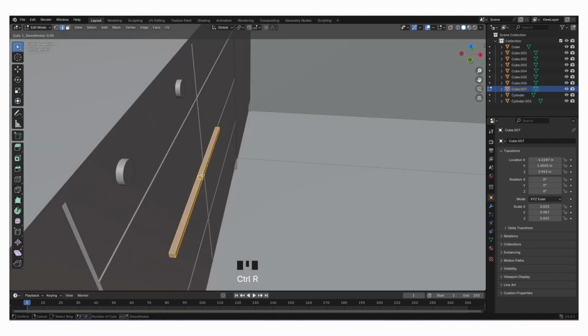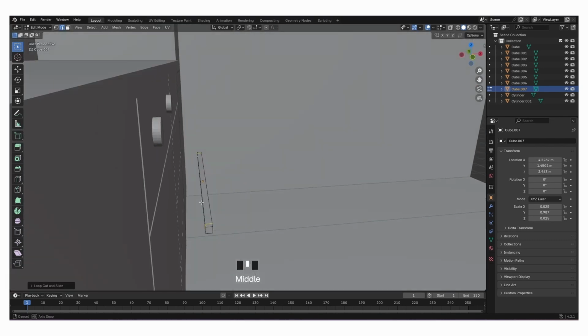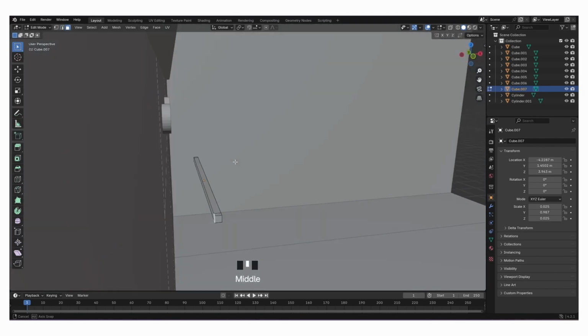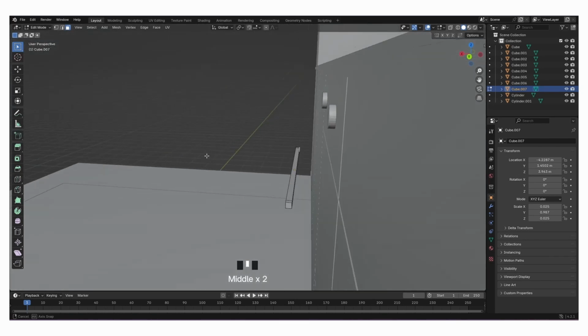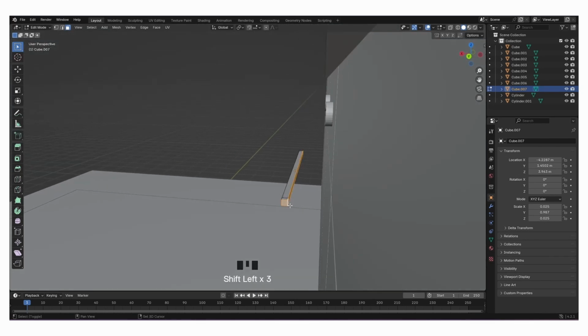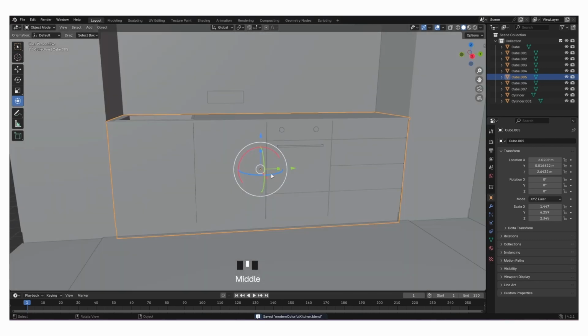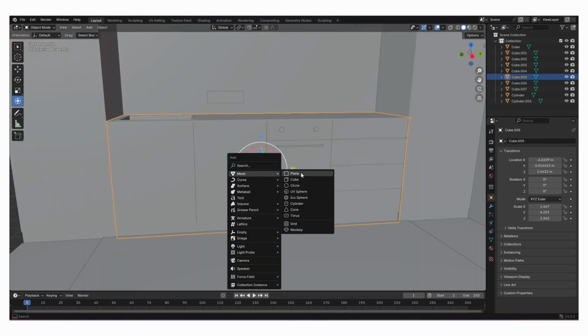Add two loops and move them to the outer sides. Then select the faces and press E to extrude. Position the handle in the correct position. Add a plane and modify it like this to create the handles for the drawers.